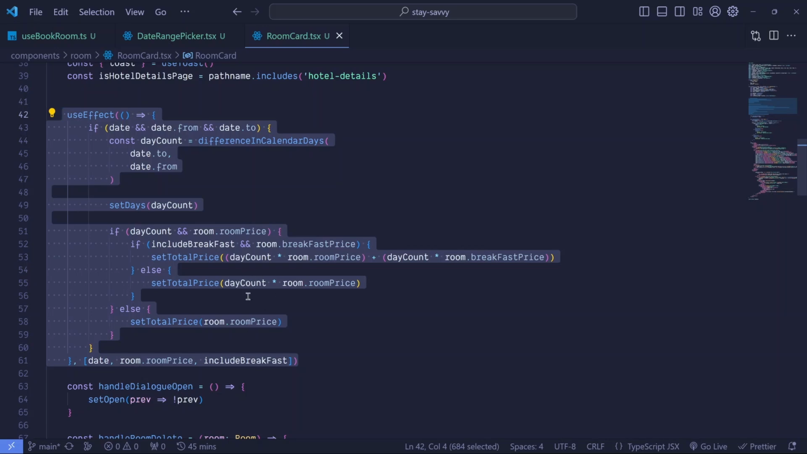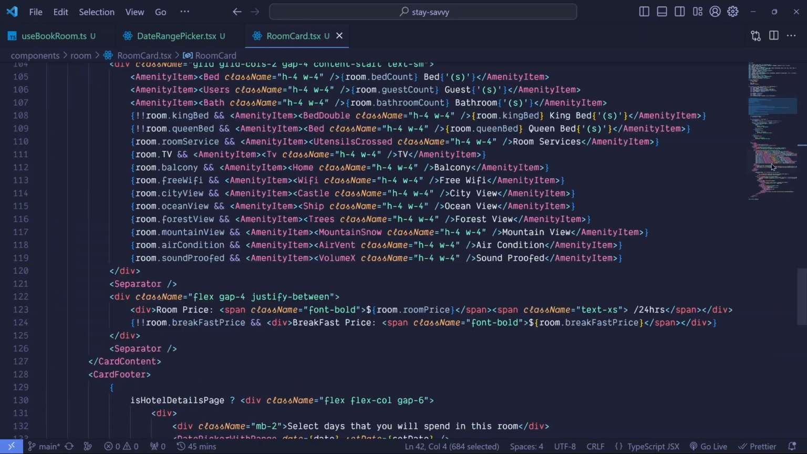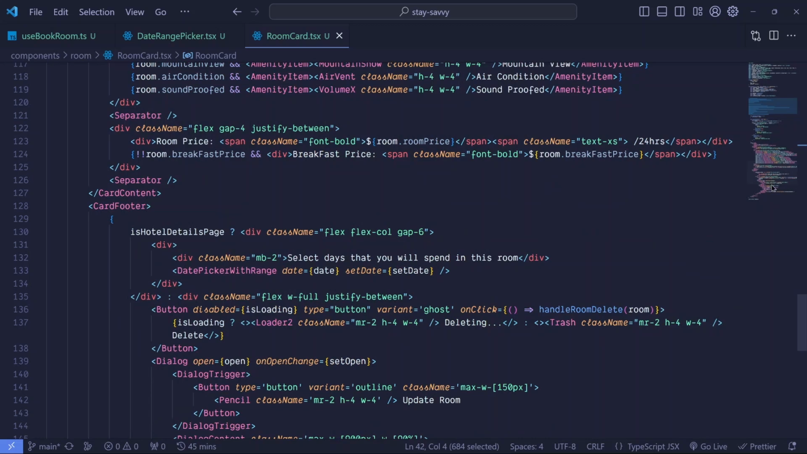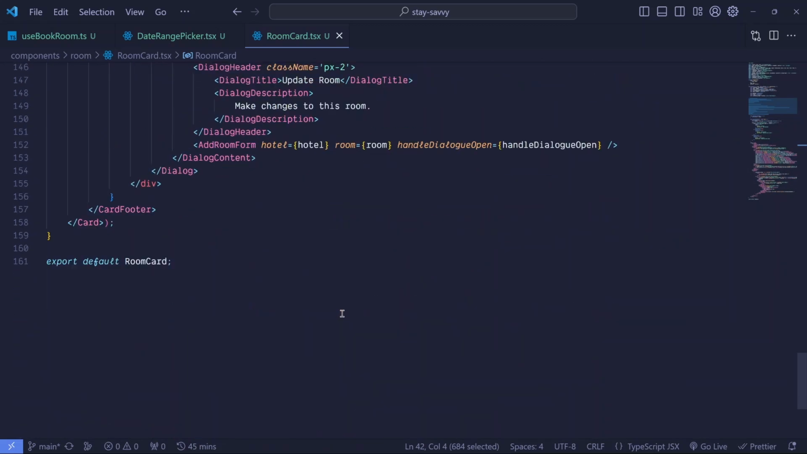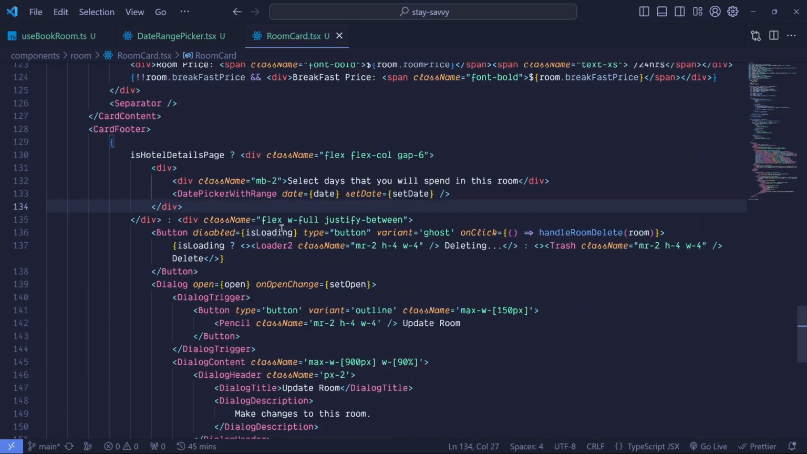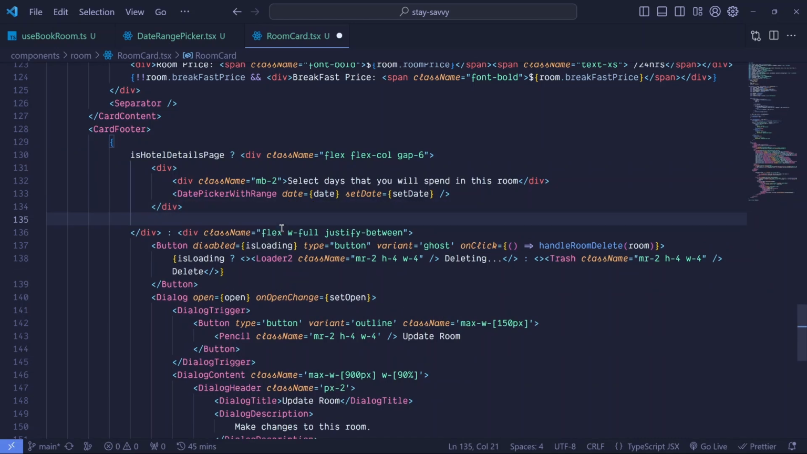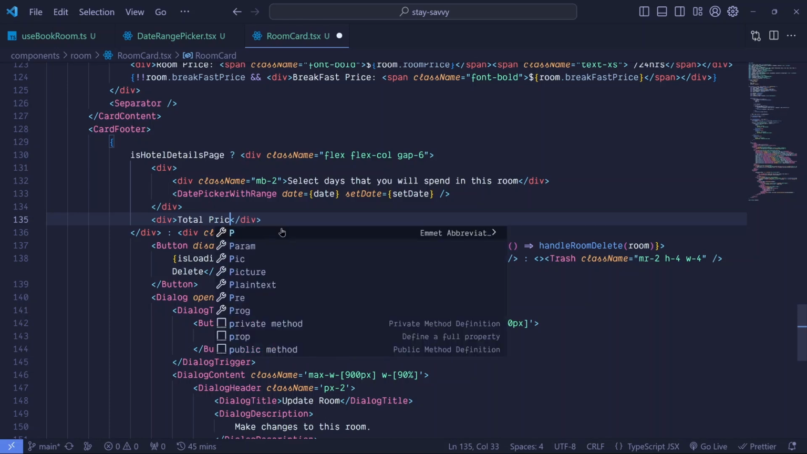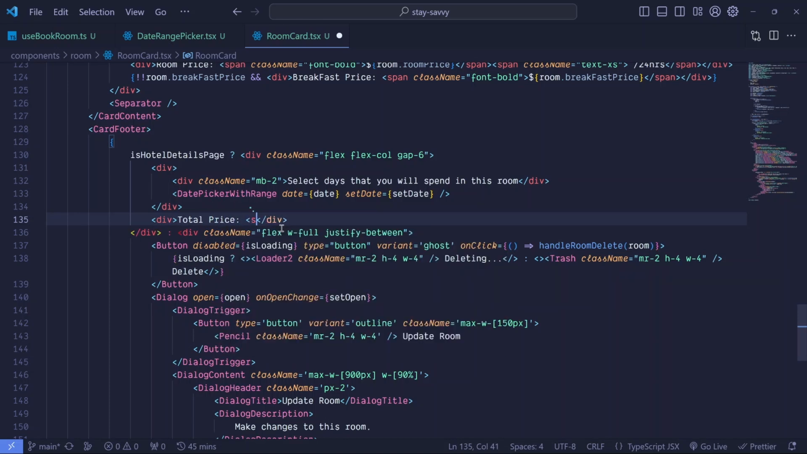So we can display the total price and how many days have been selected at the very bottom here. At our card footer, we will add some more elements. We'll add a div. We'll say "Total price:". We'll add a span, and right here I'll say this $ sign. Then I'll say our total price from state. So I simply display it.